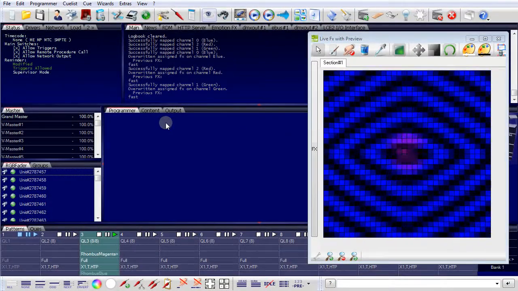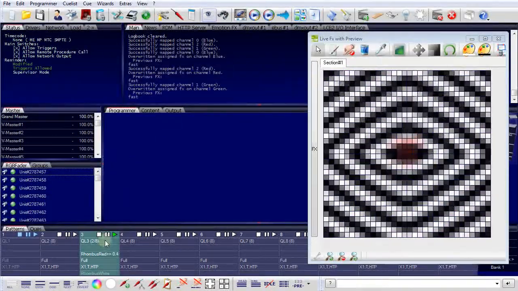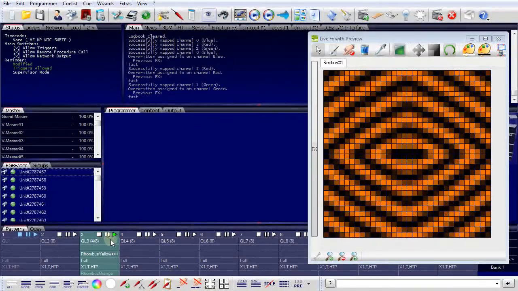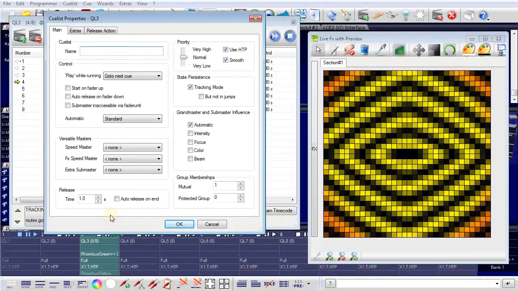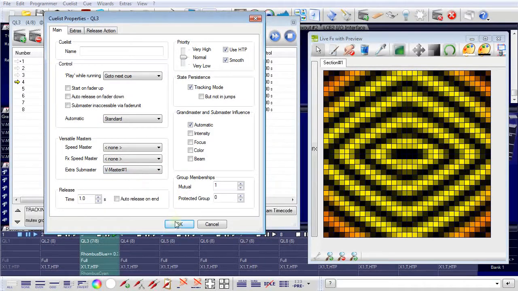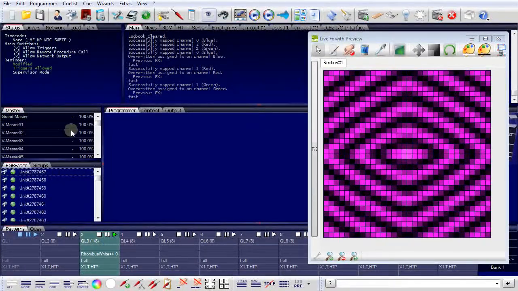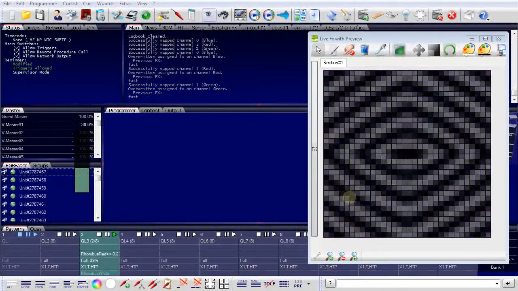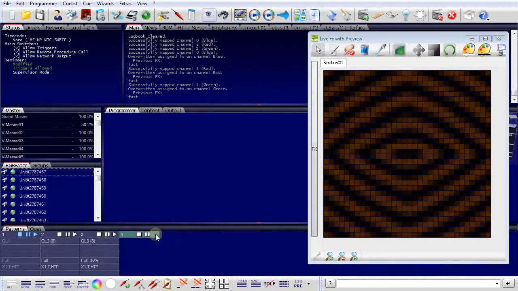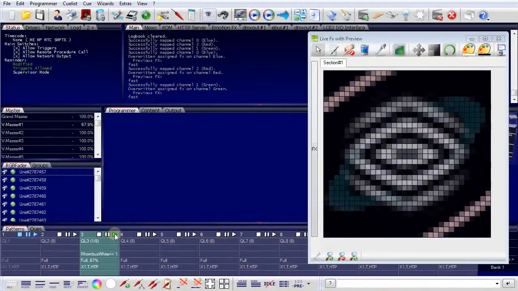Sometimes it's helpful to have a controlling master for only one cue list. For example, at the moment cue list number 3 is running. I double click on the cue list and I can assign a so-called submaster to this cue list only. So now I can control this cue list with this versatile master, and the master has only effect on this cue list. If I start another cue list, then you can see here it is not working. It's only defined for this cue list.